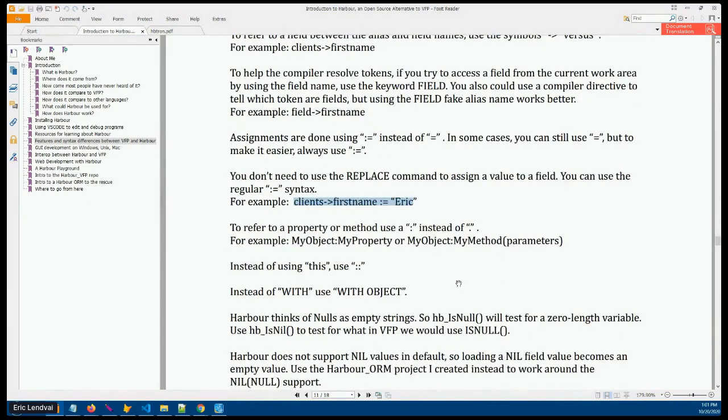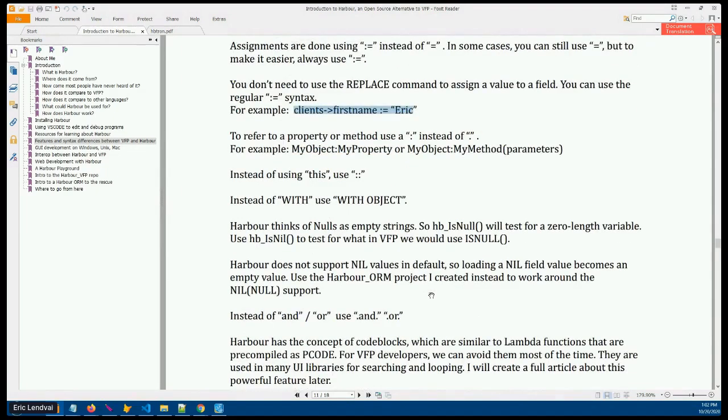The this doesn't exist. You use colon. With becomes with object. Few differences. Null, please be careful about null. In Harbour, null means zero length.